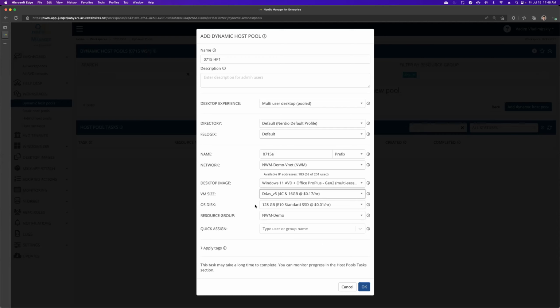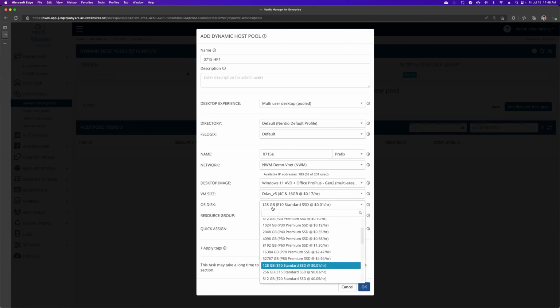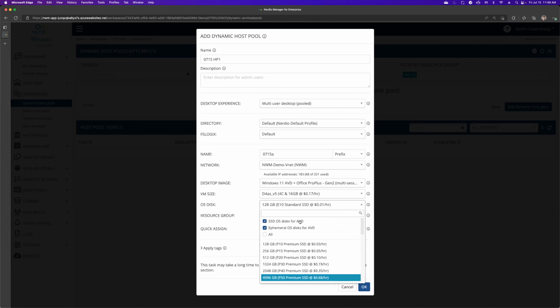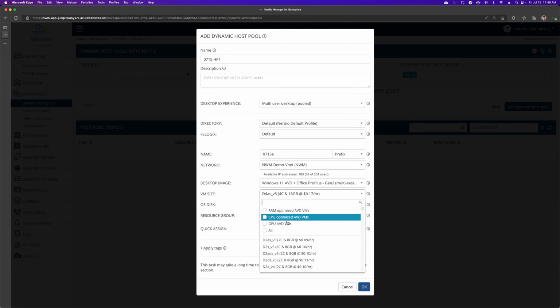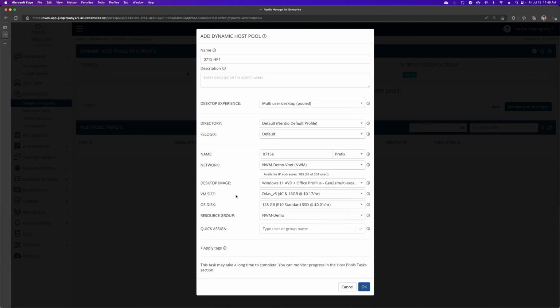The next thing we'll do is go to select our operating system disk. And here the story is similar. We have a couple of different rules here. And by the way, these can be customized any way you want. So if you want to limit what's available in your environment, if you want to use specific types of VMs, maybe you negotiated a special deal with Microsoft on certain VM types, you can customize what is available and presented when host pools are created or when session hosts are added in the future.